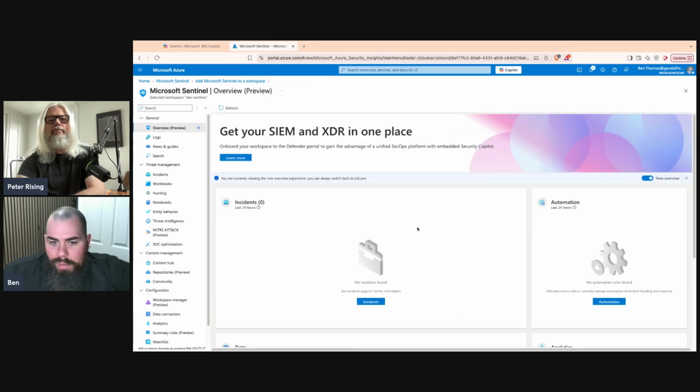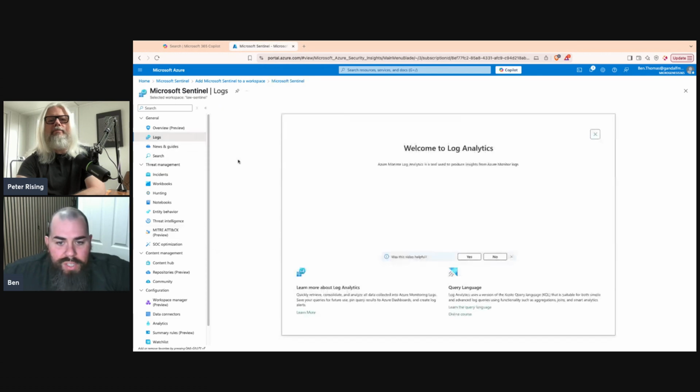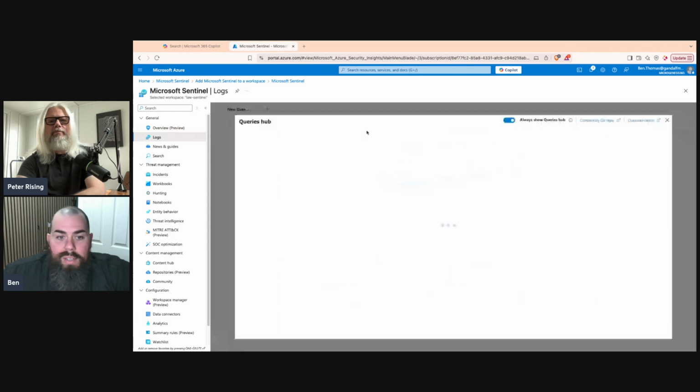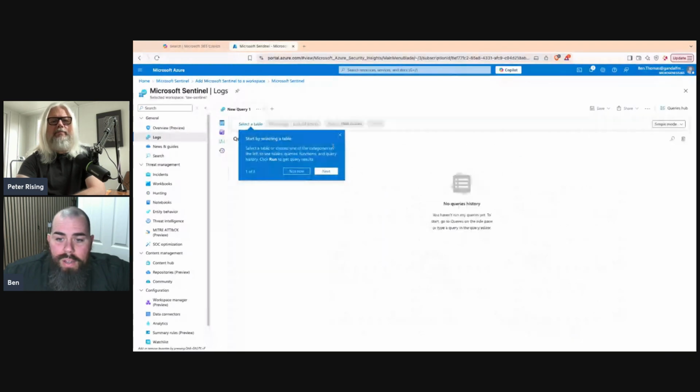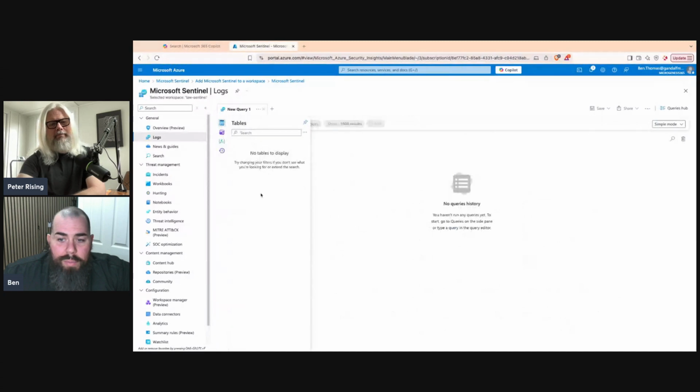The default landing page is logs. This will be very similar to the Log Analytics workspace interface, where you can write some KQL. We've got no tables in here at the moment. Once we start adding connectors and pulling resources in, you'll start seeing tables populating. But at the moment we can't query anything. There's nothing in here to query.